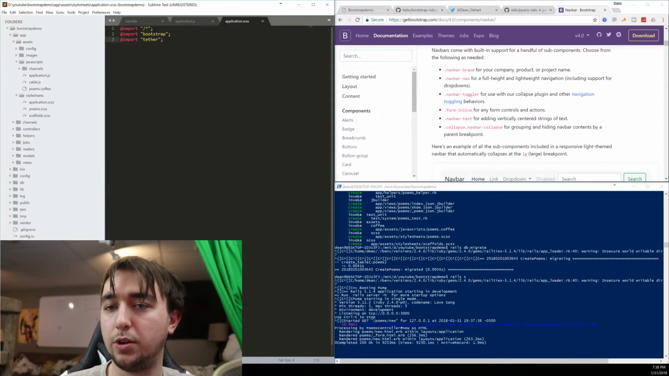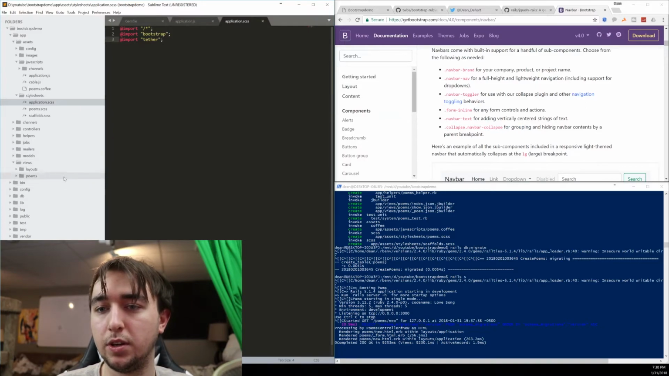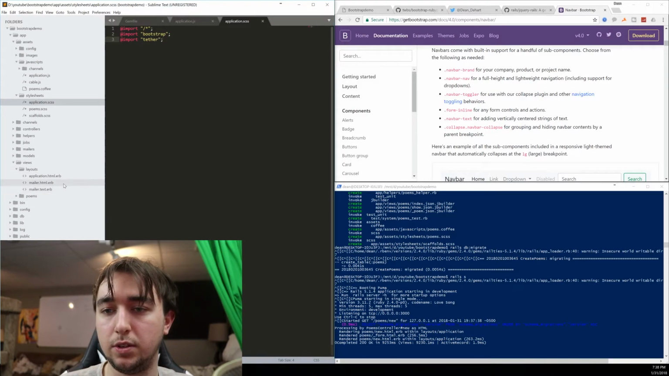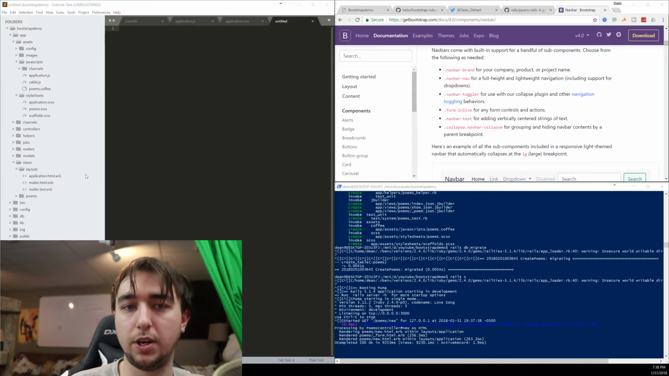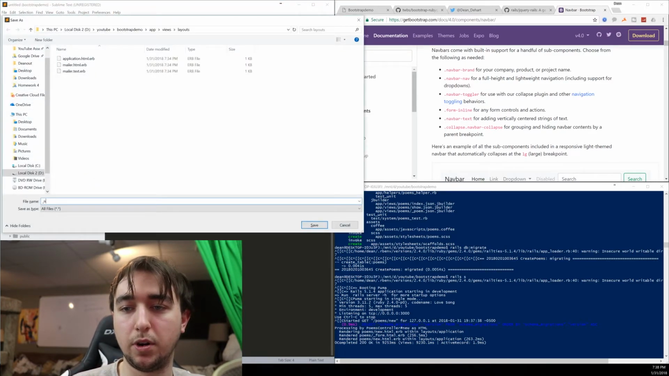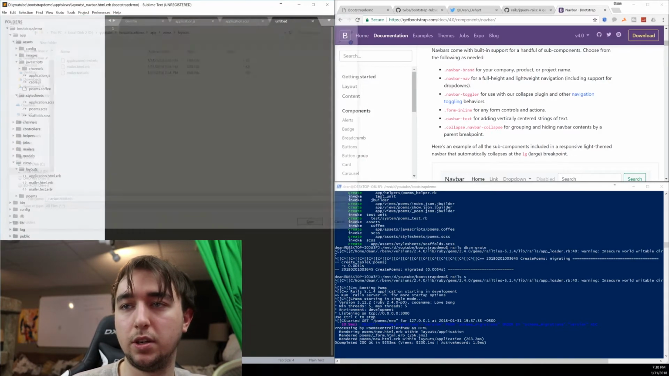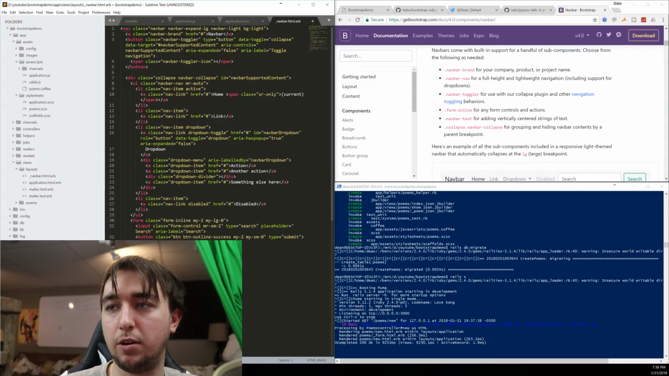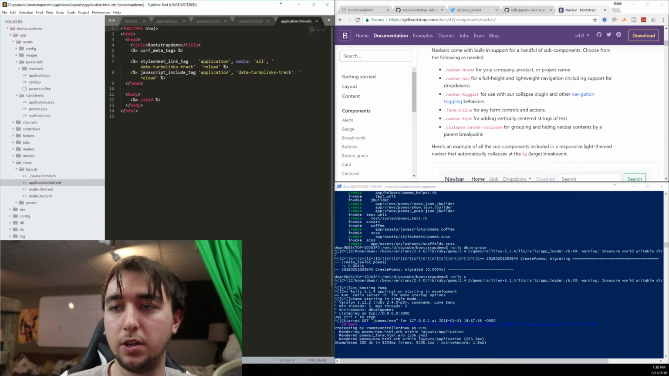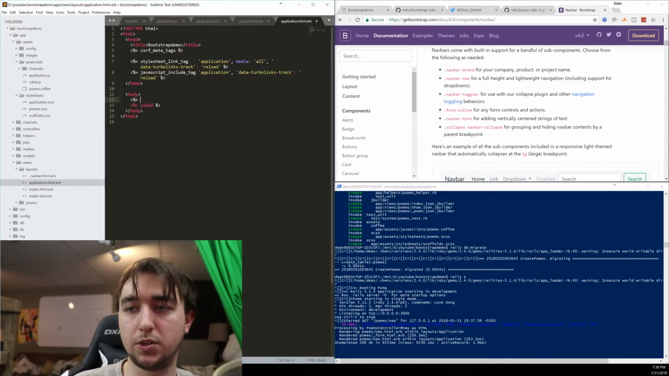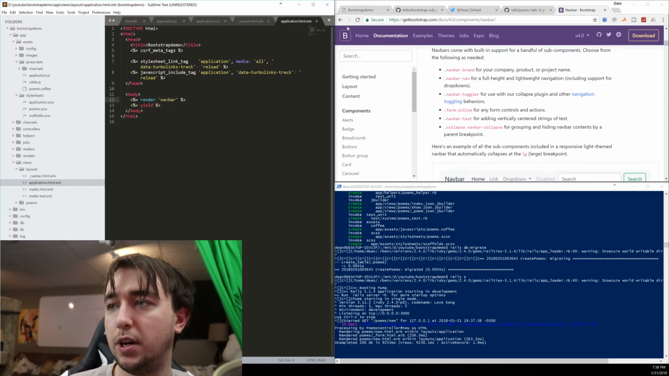We'll drag it into the corner, and then we can come to views, layouts, and then we'll create a new one. We'll call it new file, save as _navbar.html.erb. You can paste it into your navbar partial, and then you can come to application.html.erb, and above your yield tag, but inside your body, you can do render "navbar", end quotes, save that.